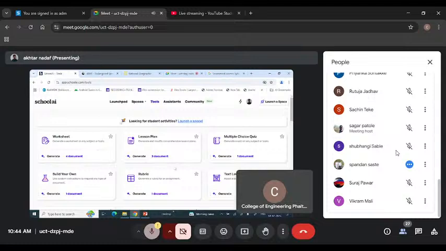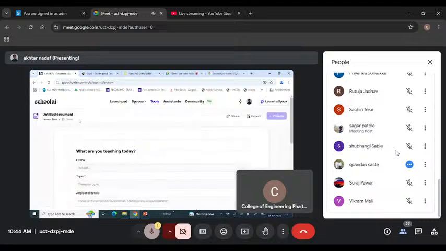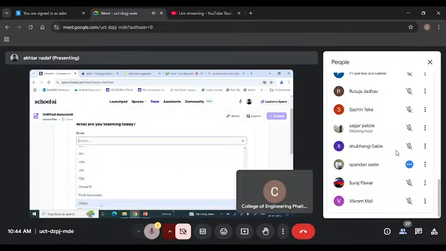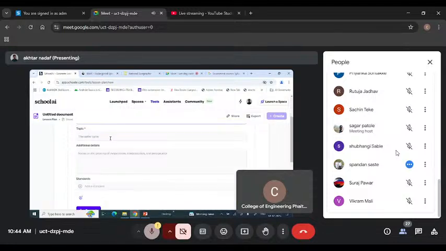Okay. The next tool within the school AI is the lesson plan. You can select the lesson plan to generate. What are you teaching today? First of all, you can give the grade. It is the higher grade, so go with the higher. The topic you want to discuss for the particular lesson, you can give.